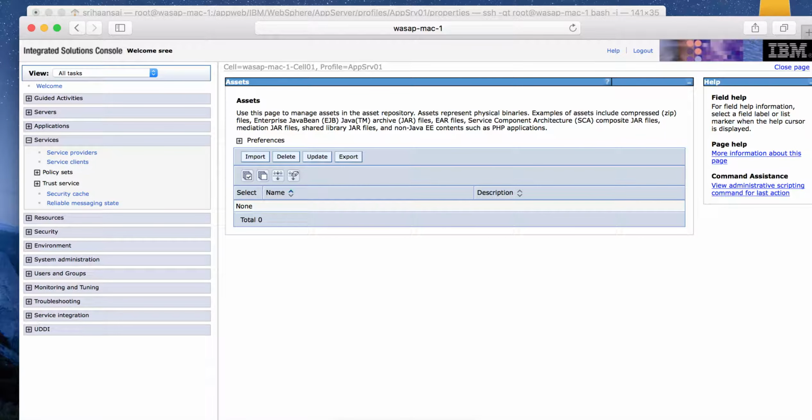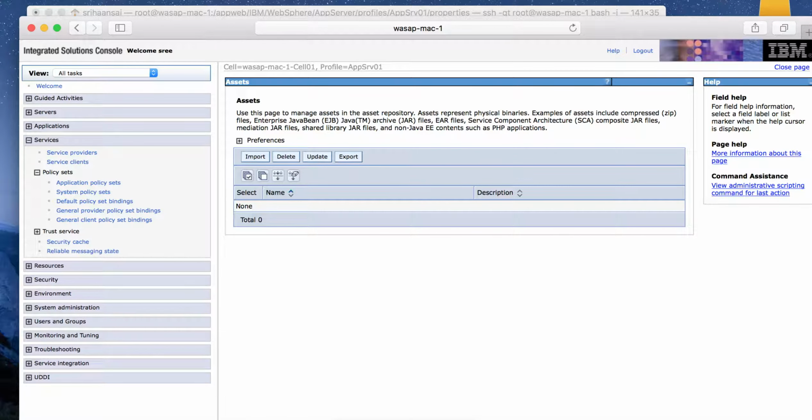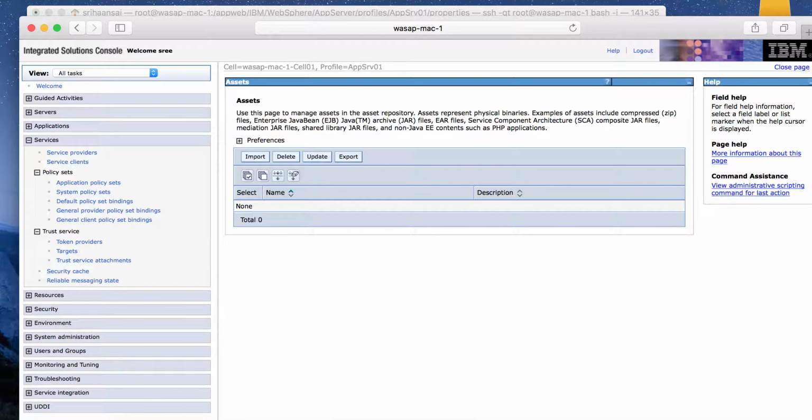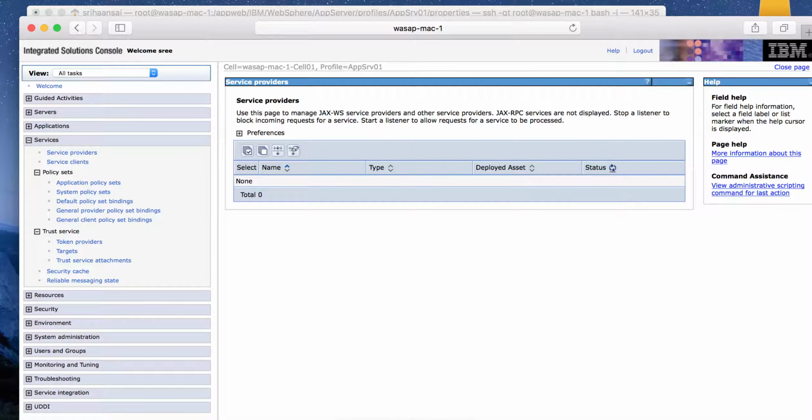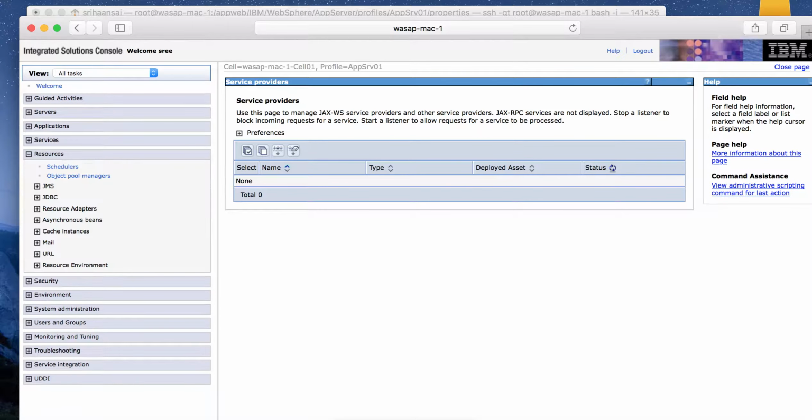So here is services. You can see service providers, service clients, policy sets, trust services. If you want to set up any application policy sets, you can configure them from here. Here are the service providers. If you want to configure any services, you can configure them from there.